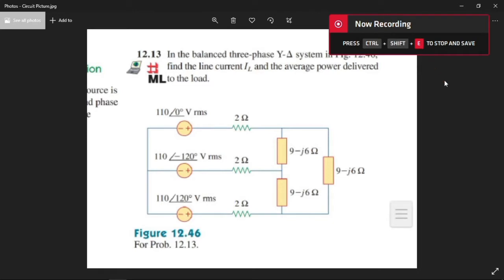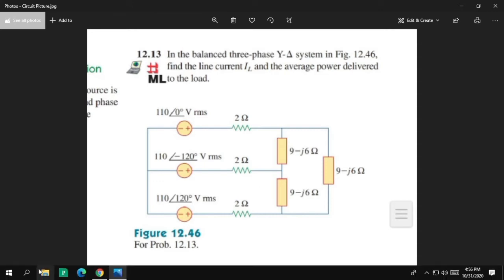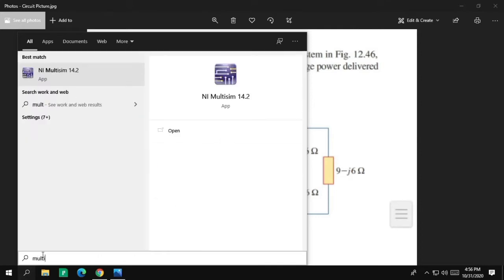Good day everyone, today we're going to show you how to simulate a balanced 3-phase Wye-delta system. So here's a figure. We're going to find the line current IL and the average power delivered to the load.